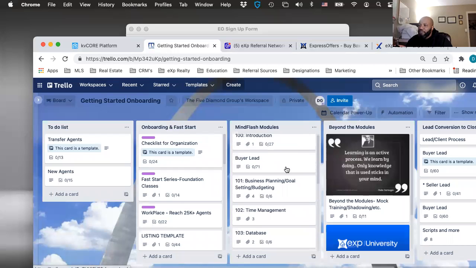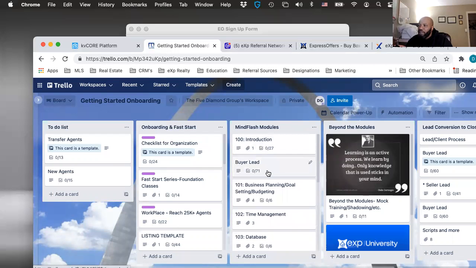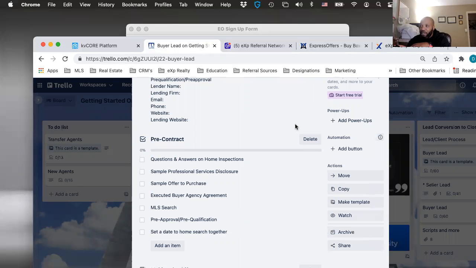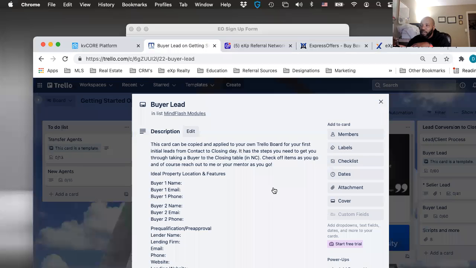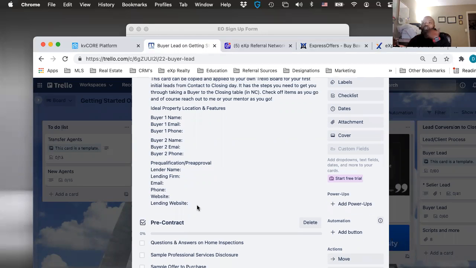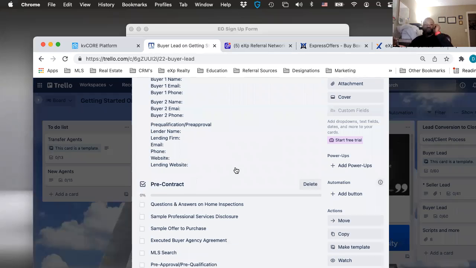So for each one, you've got your 100, and I threw this buyer lead in here. I've got this in here a couple of times, the buyer lead, so that way we work with a lot of buyers. If you forget to copy this, then you'll have multiple in here. You've got your buyer's name, email, phone number. If they have a secondary buyer, you can put whether they're pre-qualified or pre-approved, and then you get your lender's firm, email, phone. So it's all accessible to you really, really quickly.